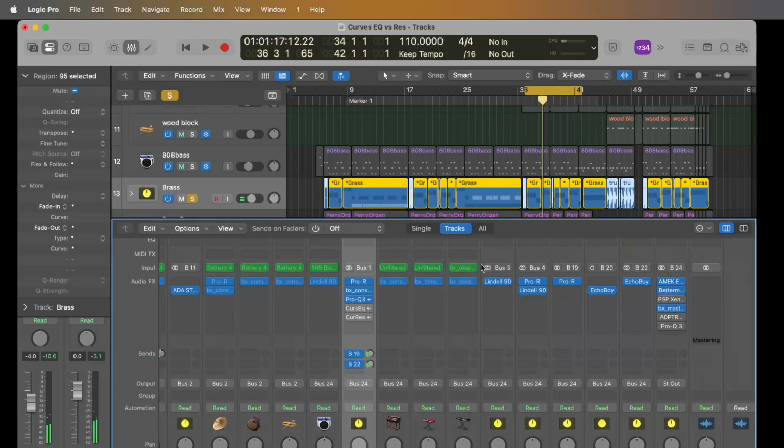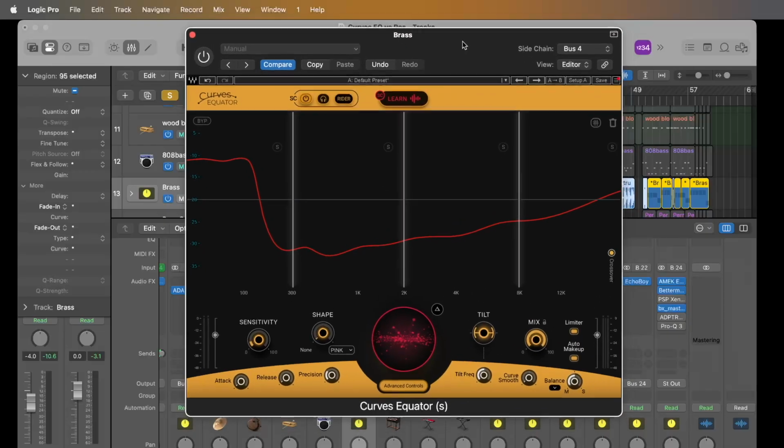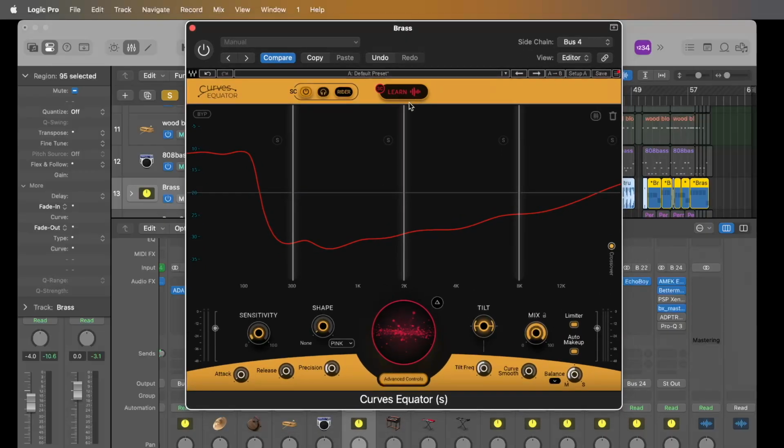So let's try Curves Equator first. And I already again did the side chaining and did the learn curve. So let's just hear how Curves Equator handles this.